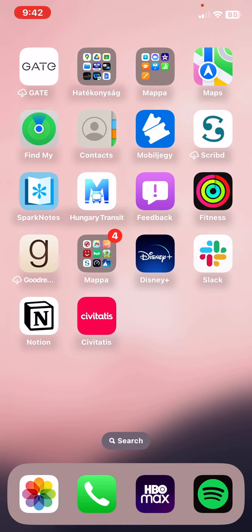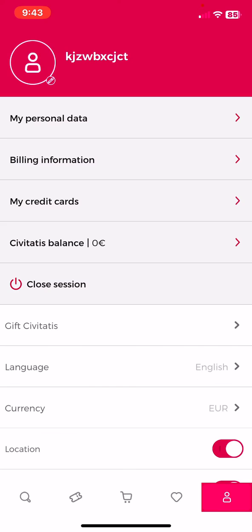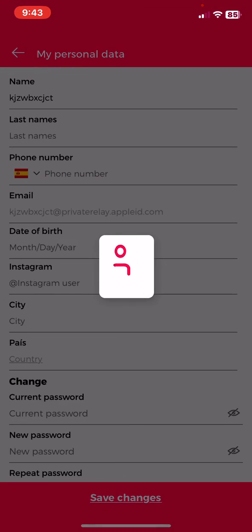First of all, open the application on your phone. And then click on the person button at the bottom of the page on the right. And then at the top of the page, click on the My Personal Data button.